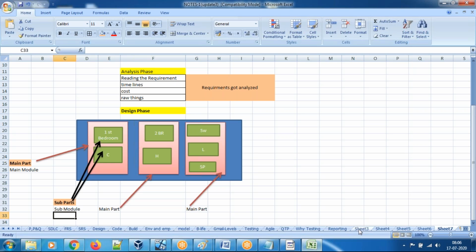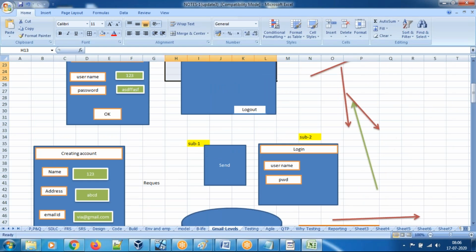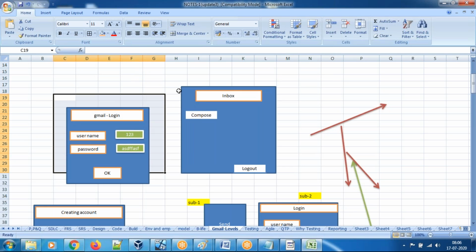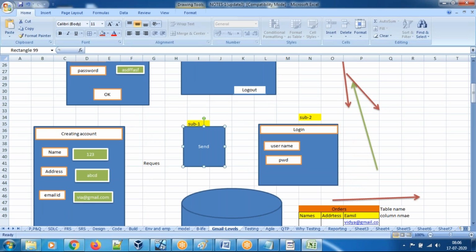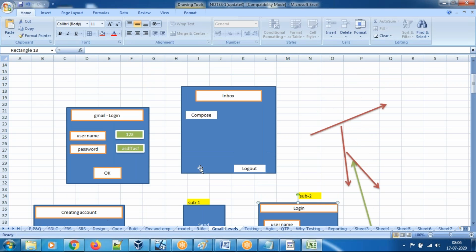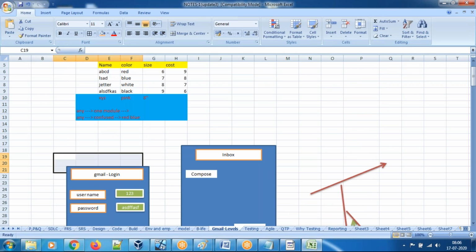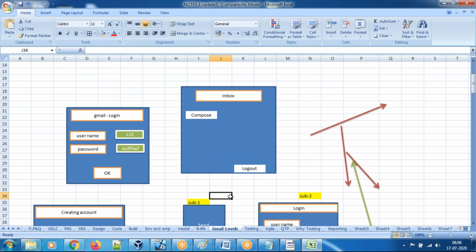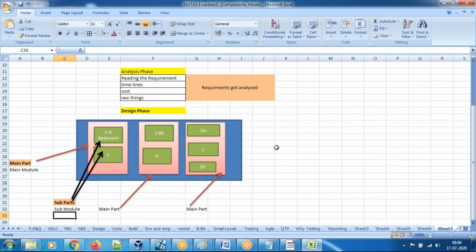Say Gmail is your project. This Gmail has one main module, another main module, and a module is further divided into two submodules. If Gmail is one project, it is divided into main modules and submodules. How does it get designed? Because of the architecture only. That architecture people will create.